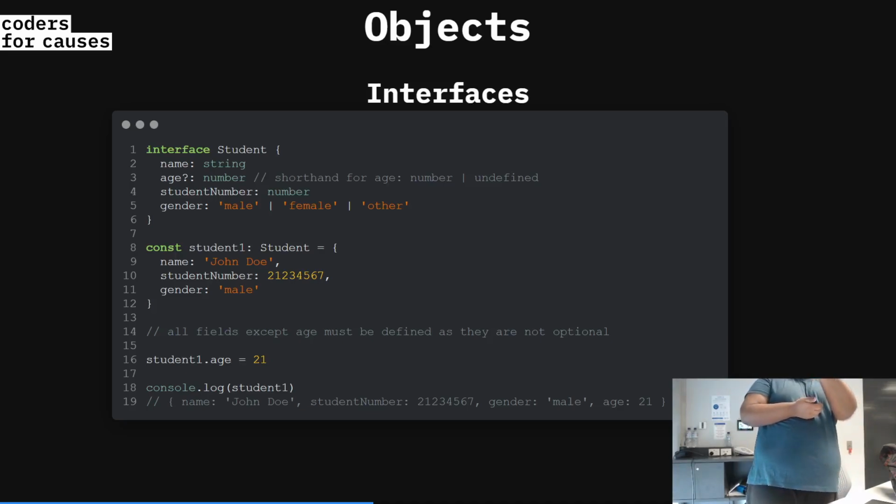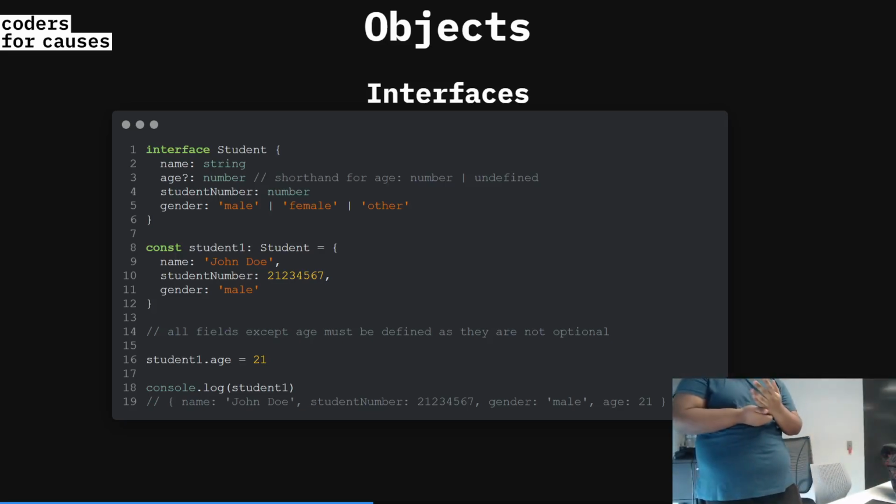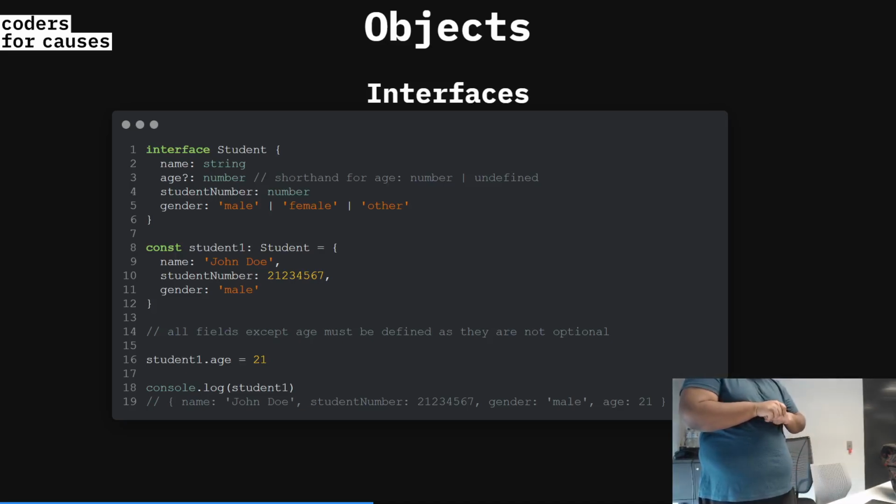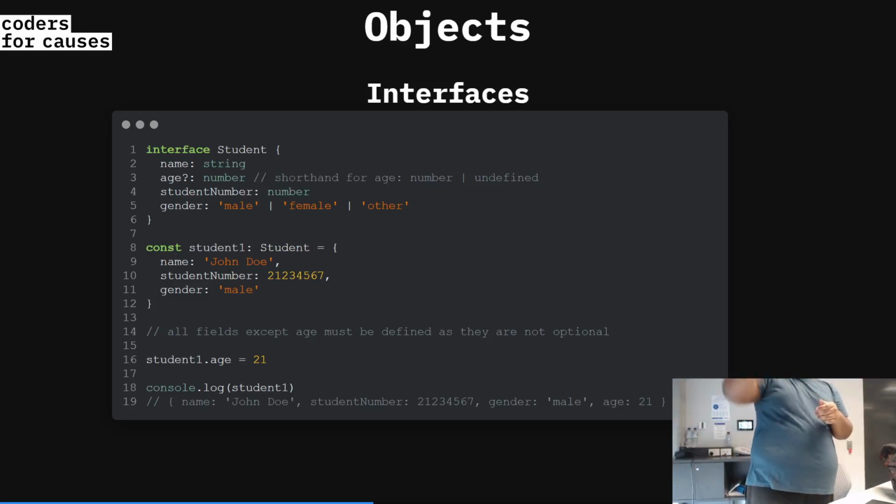So as you see there, age?: undefined is the non-required type, and so it doesn't have to be there when I've declared the object. Any questions on that so far? Nope. All right, so I can then go on and go student1.age = 21, and that adds age to the object, and so console logging student will give me that. And so that pretty much follows the shape of the interface, which is student.